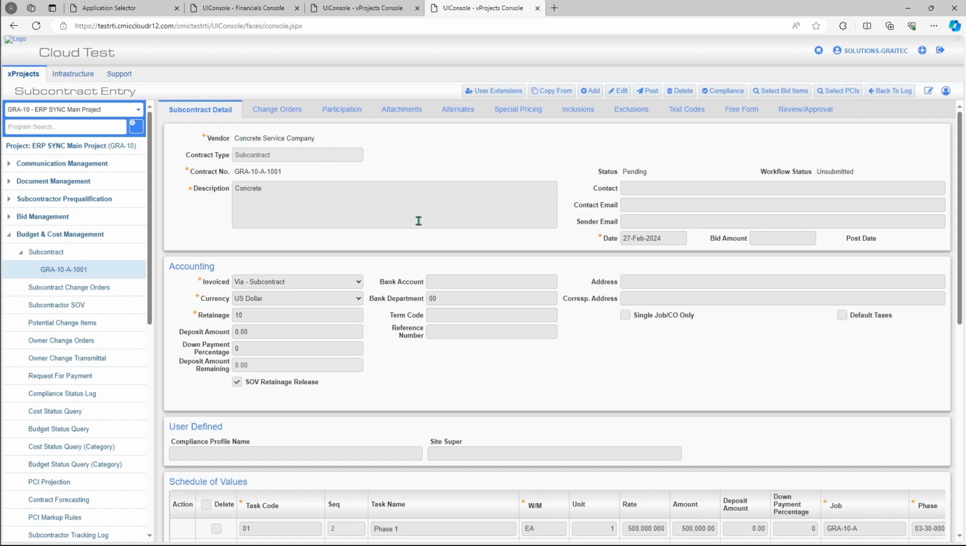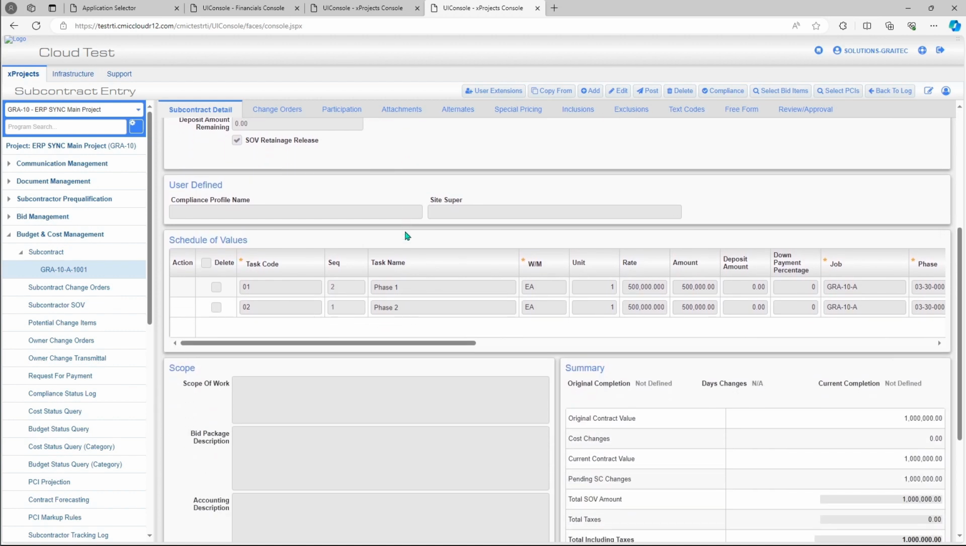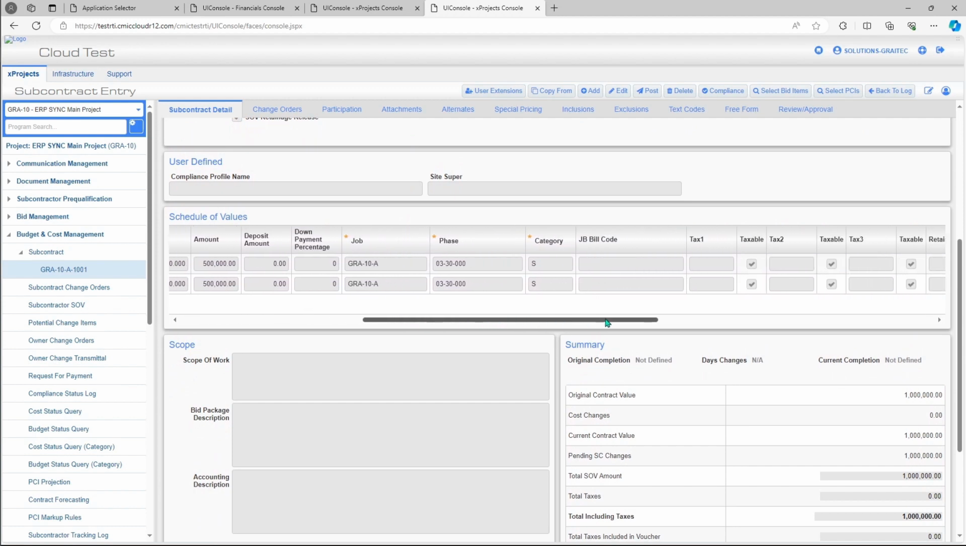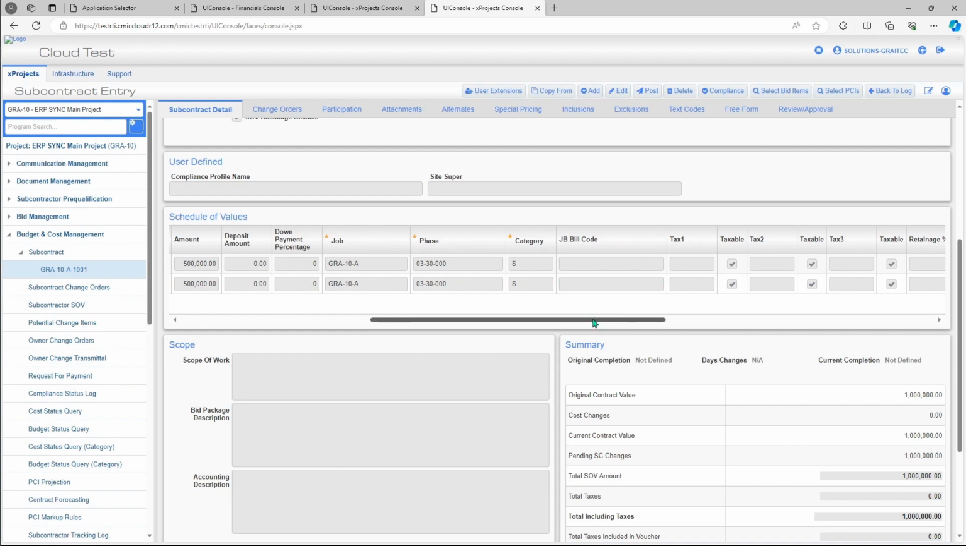Vendor contract information. But not only that, we have the schedule of values, so the individual sub items with all of the related costs and other associated metadata like job, phase, and category codes.